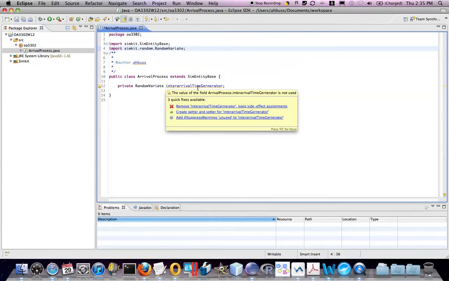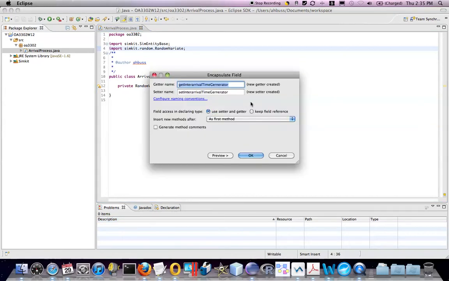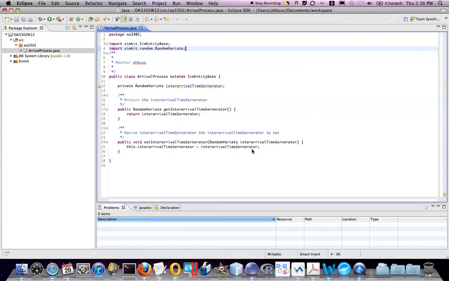One way that NetBeans provides to do that is if we just click on the variable, we can select create getter and setter for arrival time generator. Let's generate the method comments, and we OK that, and we see that the setter and the getter have not only been created, but they've been created with the misspelling of arrival time generator. So let's fix it.